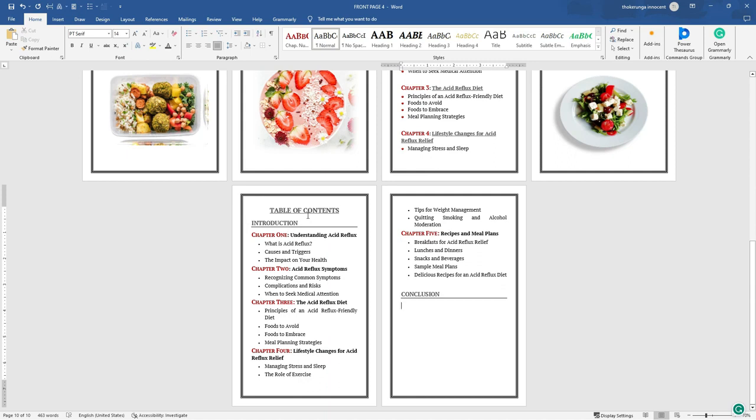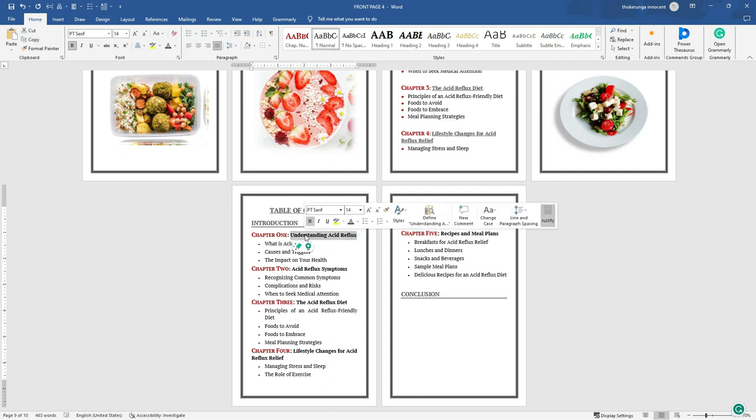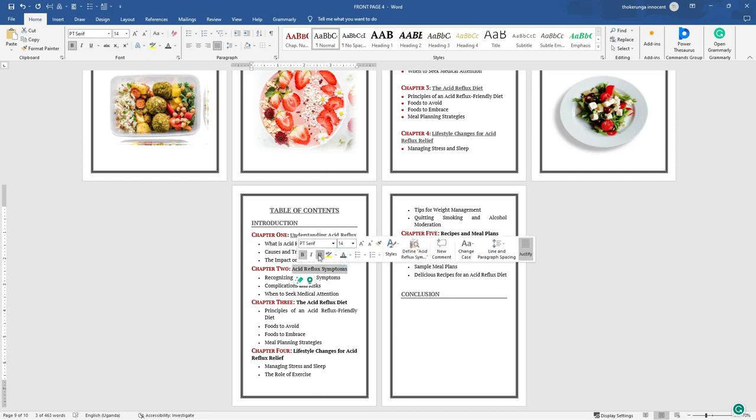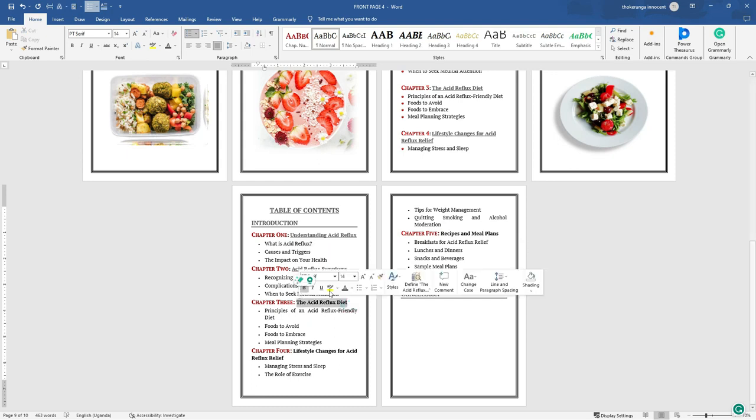So since we cannot mix this dark black and this pale black, all I have to do is make sure I use pale black everywhere where there's a major heading like this one, understanding acid reflux. So I make it pale black, and then I underline it to emphasize it. I highlight this one also and make it pale black and underline it to emphasize the point. And make this one also pale black, underline it to emphasize the point.